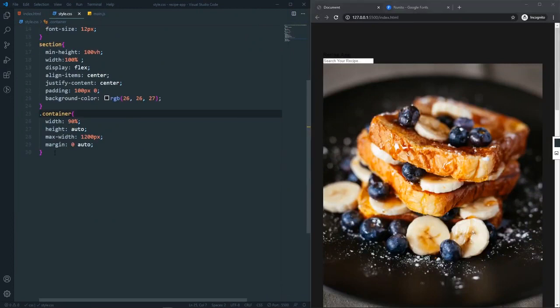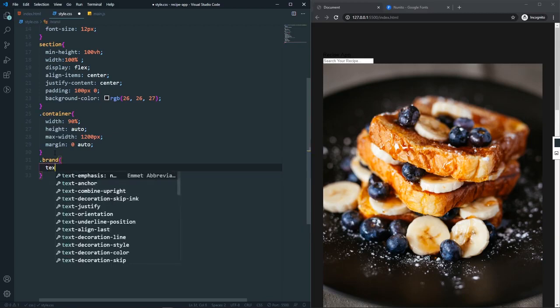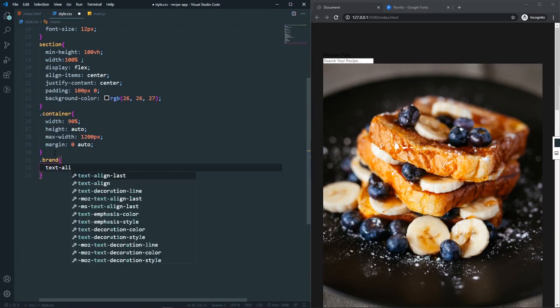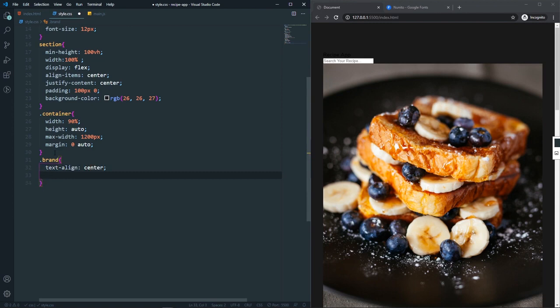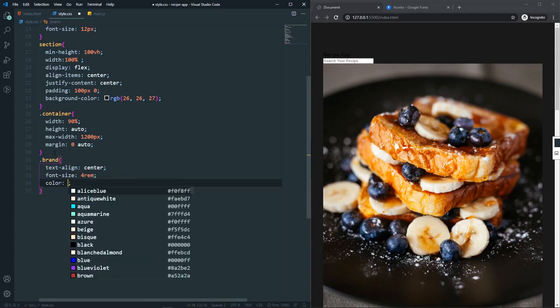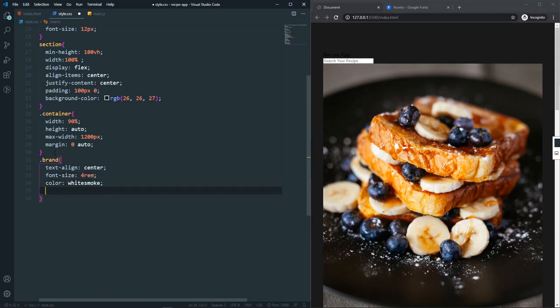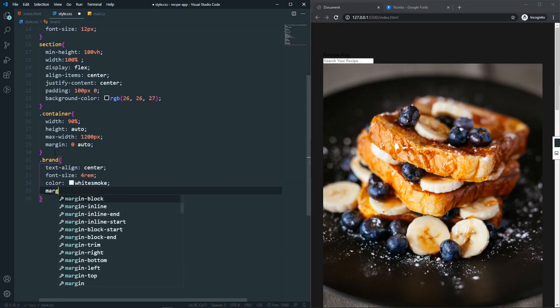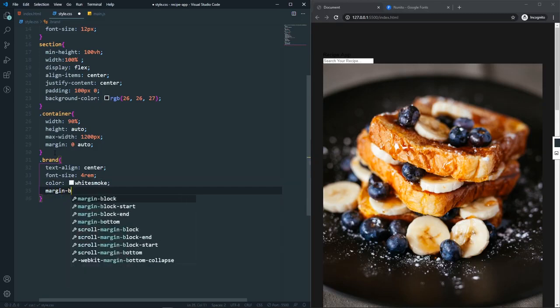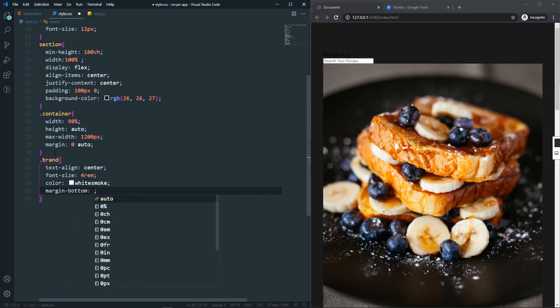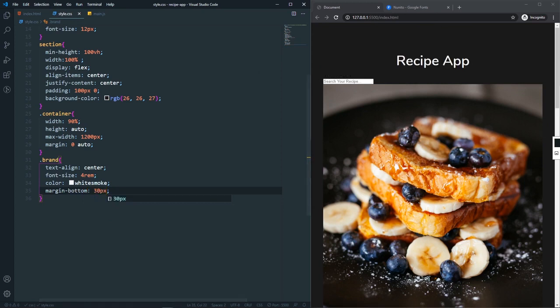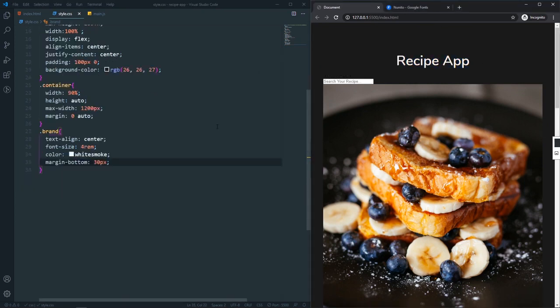So looking good. After that, here in our brand, so brand, let's say that the text alignment will be center, and also let's say that the font size will be also 4em, and color will be white smoke, and also let's say the margin bottom will be something like 30 pixels. So if I save, as you can see that we have our little title here.